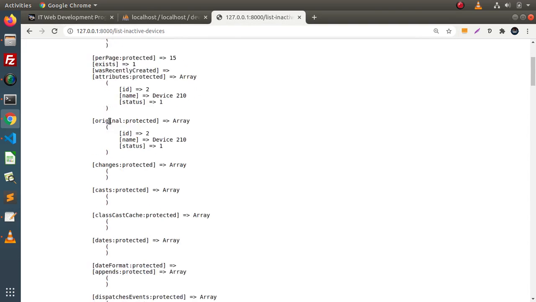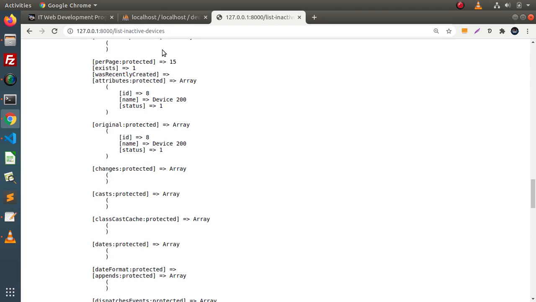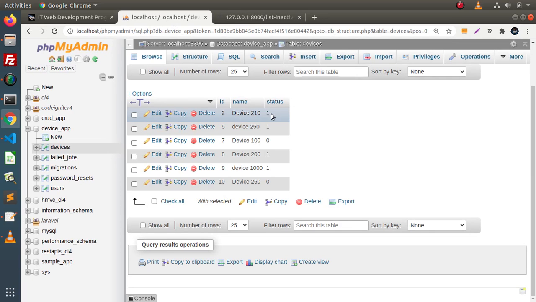again we are getting from 0 to third index, but it is not making any sense, because active indicates that we need to get the devices whose status equals to 1, but in case of inactive we need to take all the data from this table whose status equals to 0.